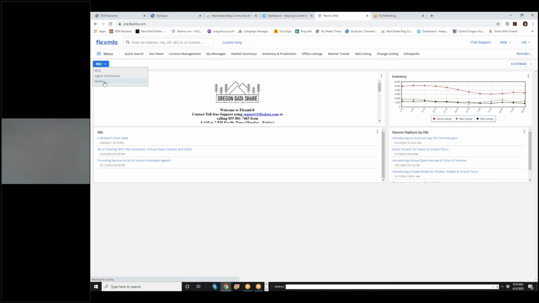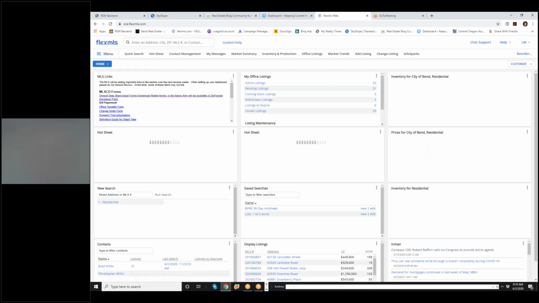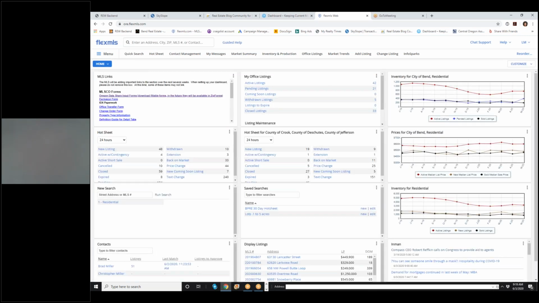I can set up a dashboard of all kinds of things. For instance, one of the things I've considered doing is setting up a dashboard exclusively for hot sheets or for these reports. I'm looking right now, these are reports that I'm using. Inventory for the City of Bend residential. I follow this all the time. Prices for the City of Bend residential. And then inventory for residential general.